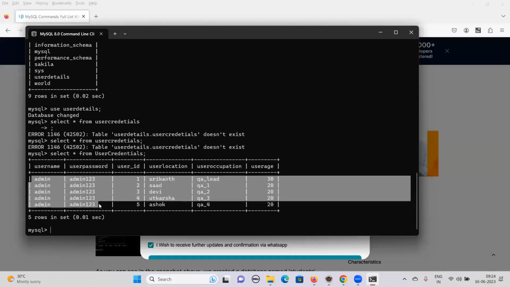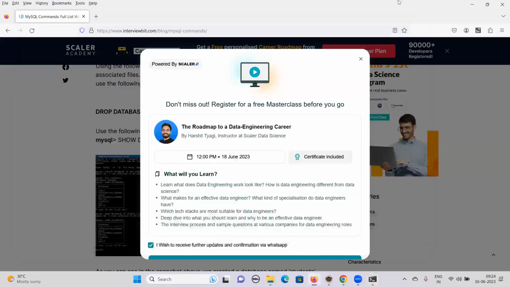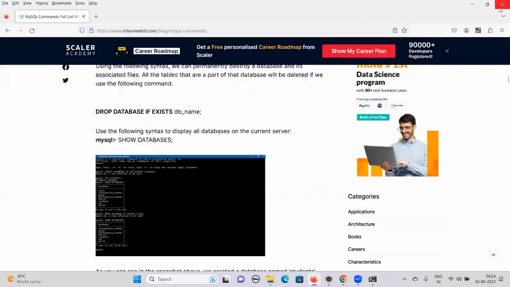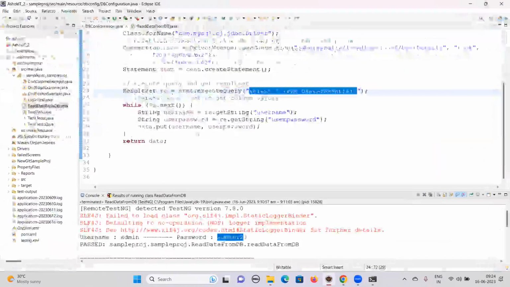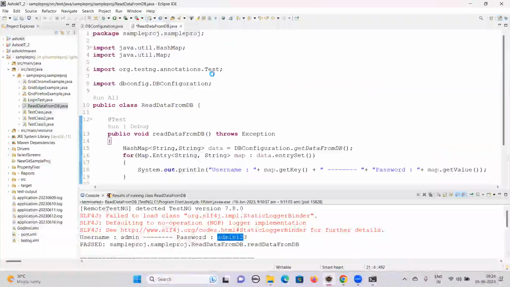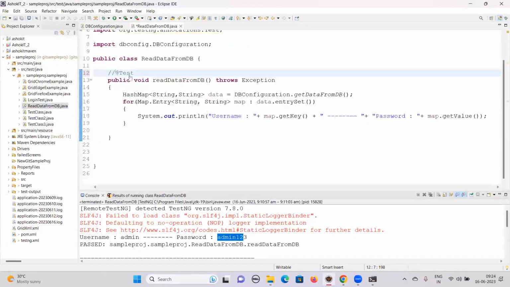Displayed in the sense I should be using this one for the iterations. So how do I do this now? How do I do this? To do this, I'm going to create a class. That class is already created here. Read data from the database. Now I want to get two things, username and password. So here I'll go and comment this.